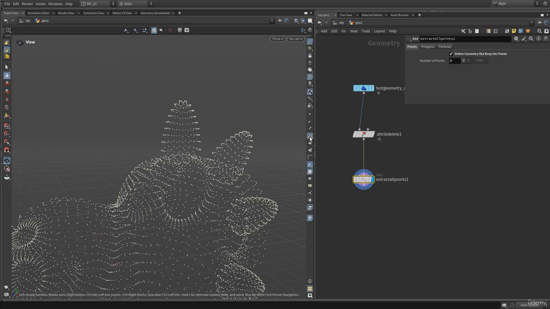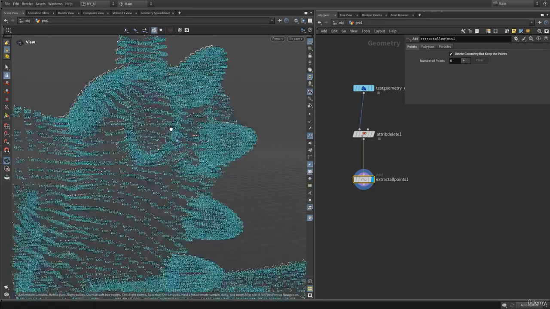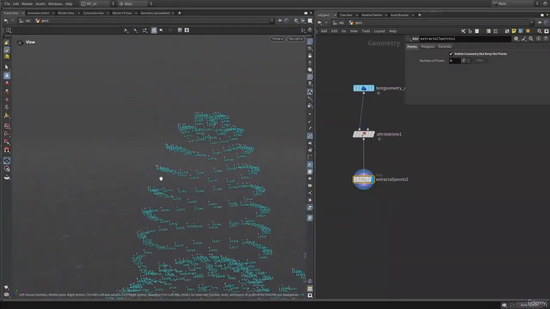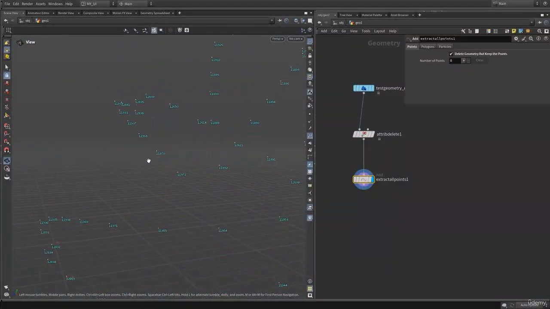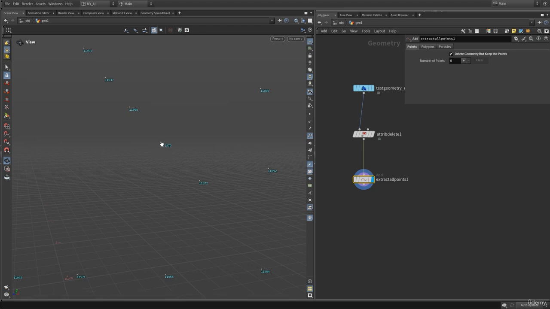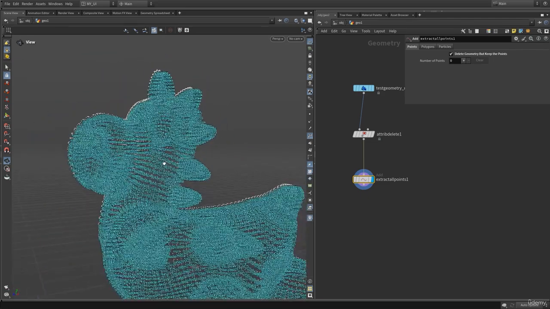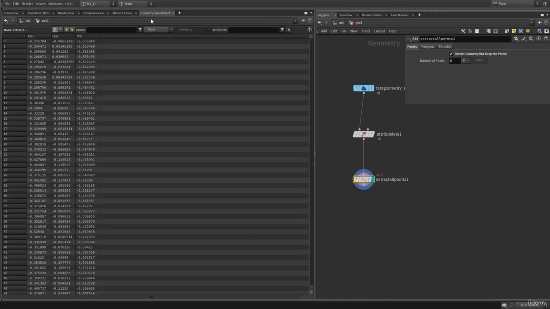If I enable my point numbers, here as you can see we have all of these points and we have these numbers assigned to them. If I zoom in, here as you can see we have point 11970. That has a certain location in 3D space. It has an X value, a Y value, and a Z value in the 3D space. All of these points have their own unique position. Okay, so that's what is stored in the geometry spreadsheet.